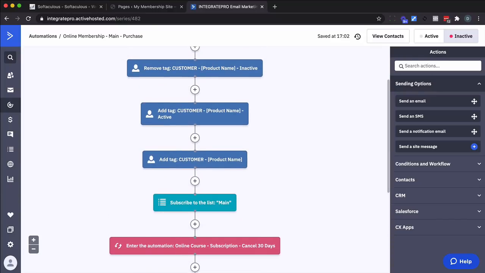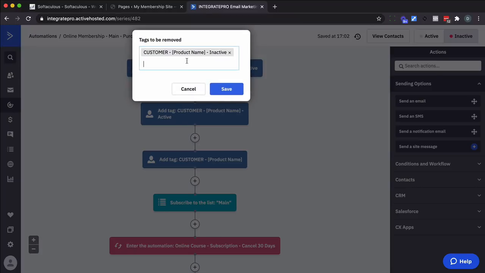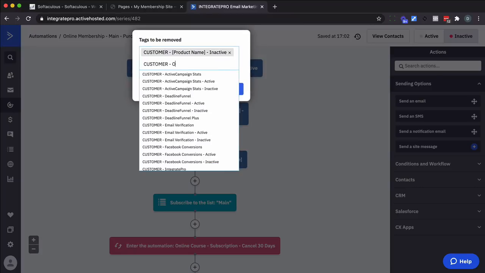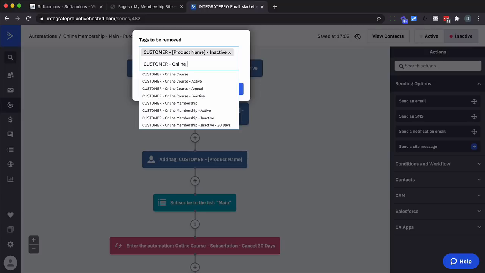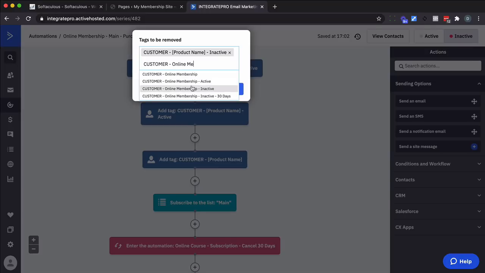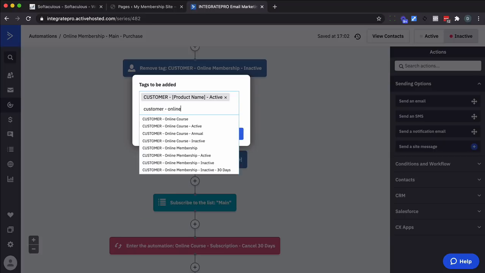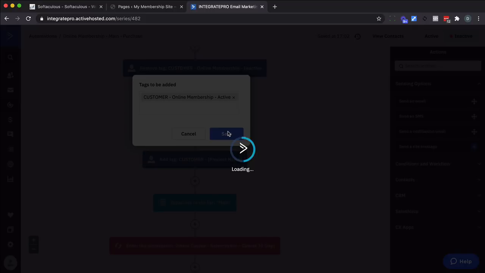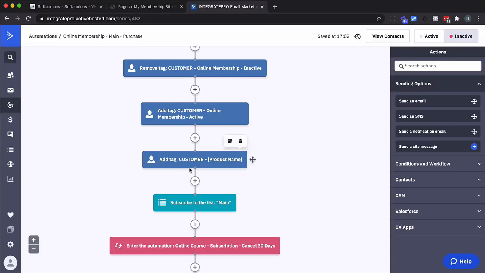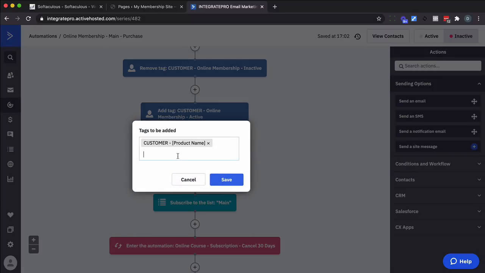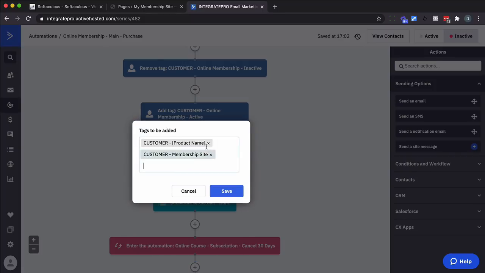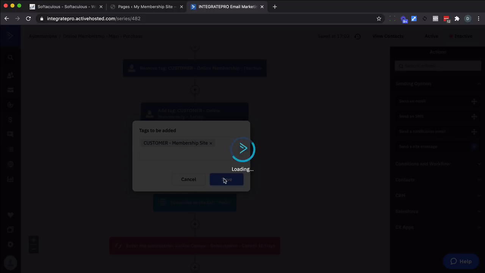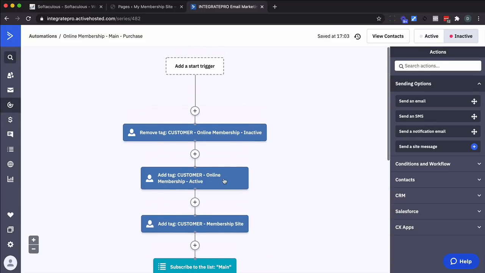Now we need to go back up and change the tag names. So this needs to be specific to the product, customer dash online membership inactive, and then I can remove that one. Click on save. And this is going to be the active. So we're removing the inactive, we're adding the active, and then we're adding just the main customer tag. And then removing that.